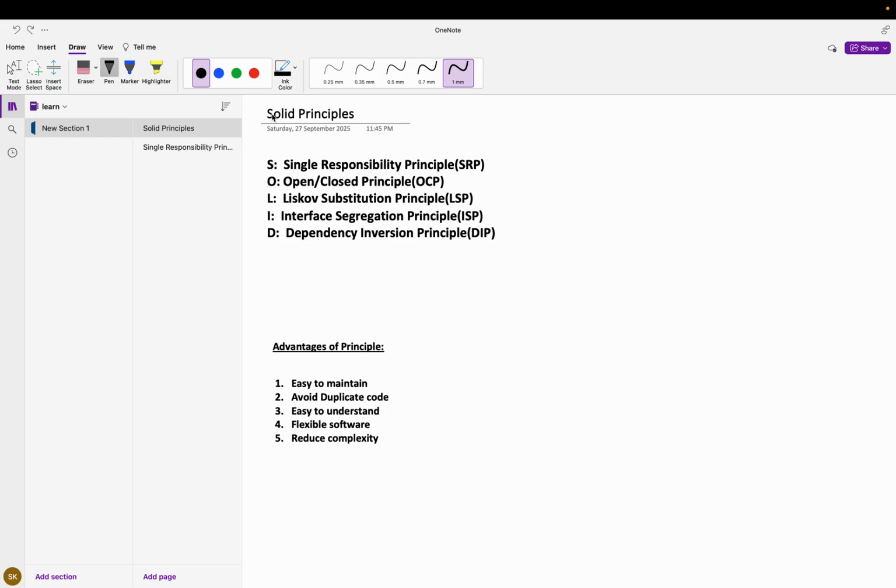Today we'll go through the SOLID principles. It's a basic OOPS concept and we all must know about this. SOLID is an acronym where each letter has its own meaning. S means single responsibility principle, O is open closed principle, L is Liskov substitution principle, I is interface segregation, D means dependency inversion principle.